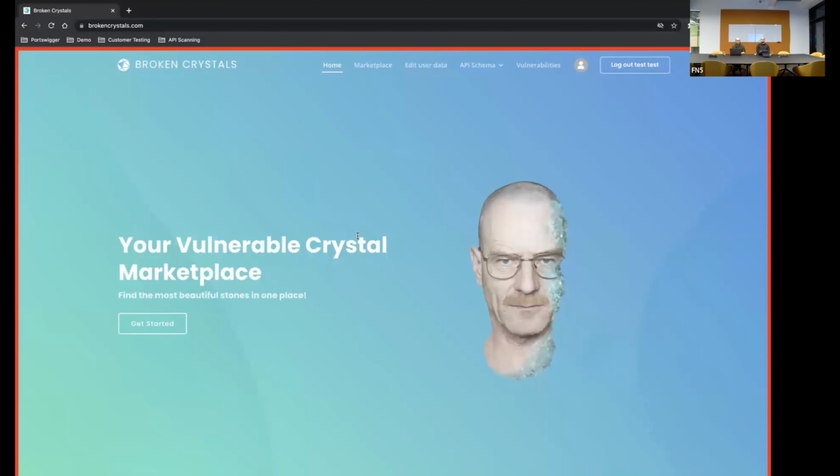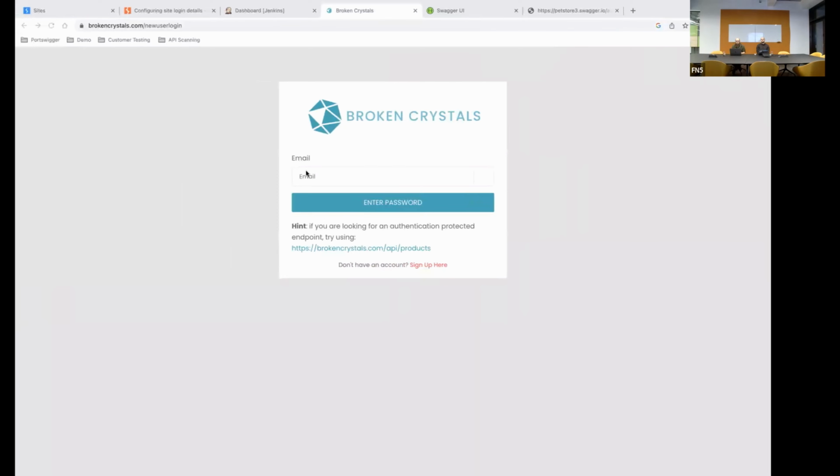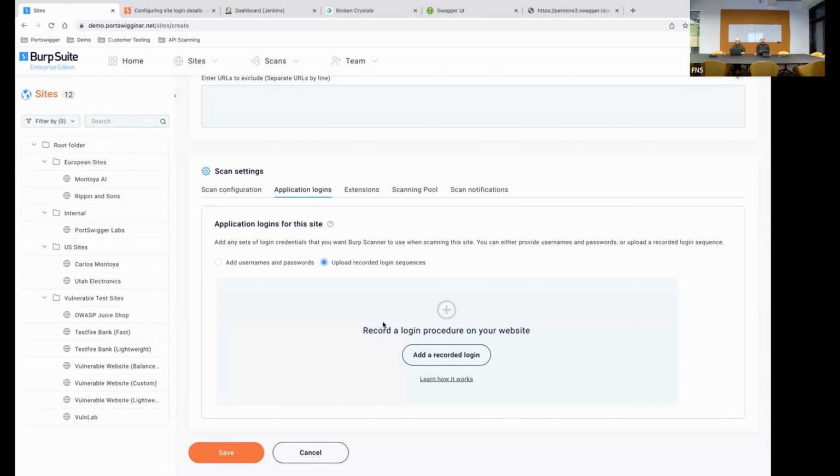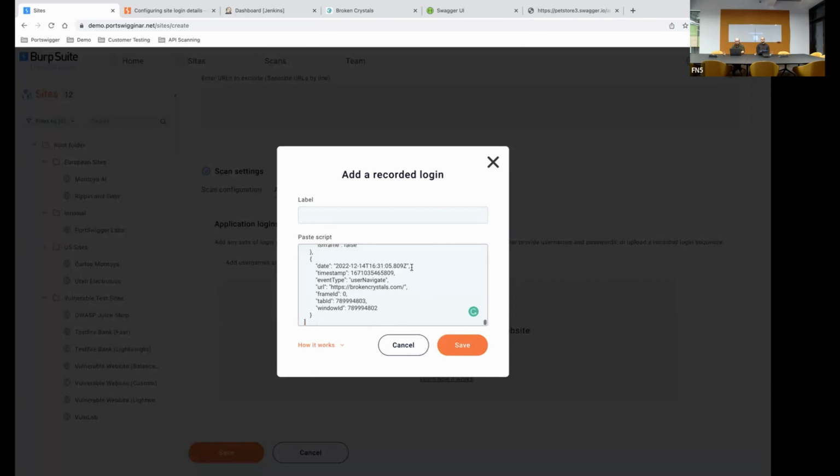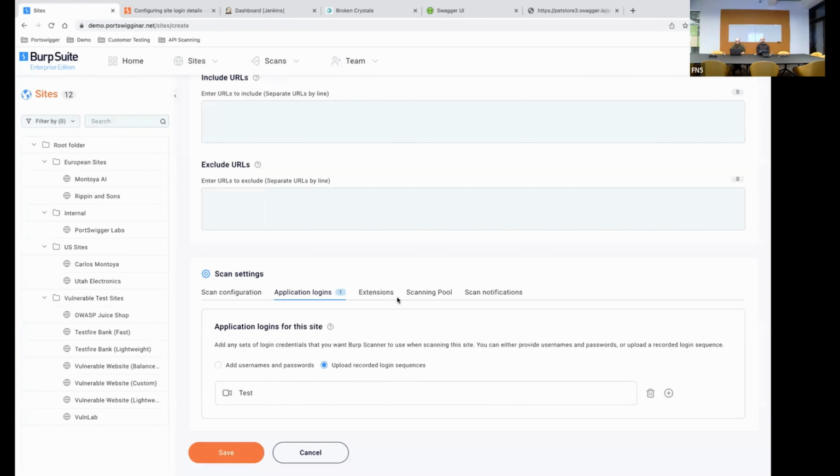Once we hit that home page, we don't want to navigate anywhere else. We don't want to click log out. We've hit that home page, which is what we want the scanner to do, our base URL that we've provided for that site URL, and now we can stop recording. That will generate the JSON script for us, so we can now add that to the recorded login sequence, give it a label, because that will be saved, and then click save.